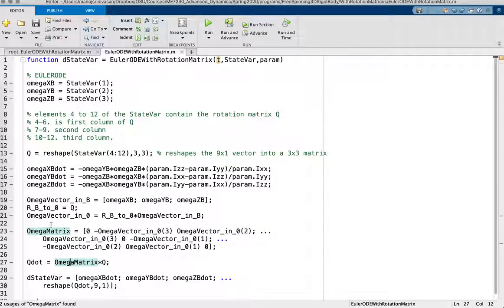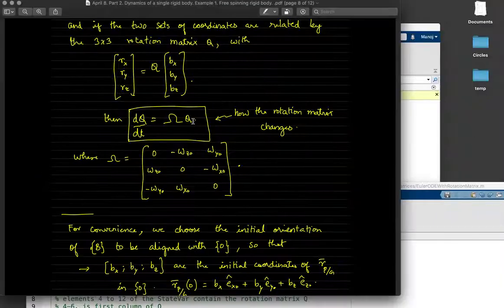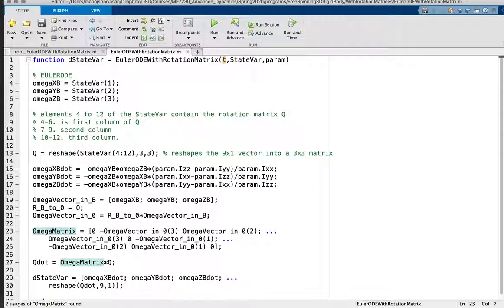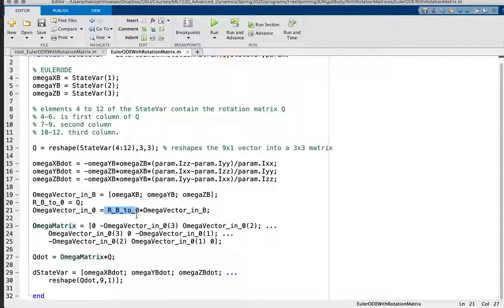To write this differential equation, we need to find the omega matrix in terms of the omega vector in the zeroth frame. To find that, we transform the omega vector in the B frame to the omega vector in the zeroth frame using the appropriate rotation matrix. Okay, so that's it. We have 3 equations and then 9 more equations. So this is now a matrix differential equation, but then we reshape q dot into a 9 by 1 vector again, so that this is 3 elements and then there are 9 more elements, so that this thing has 12 elements.